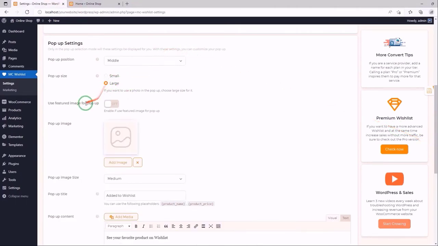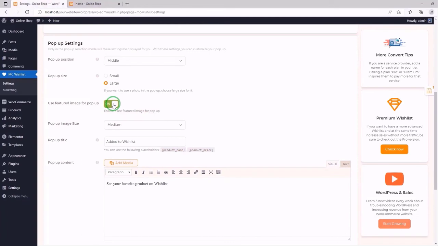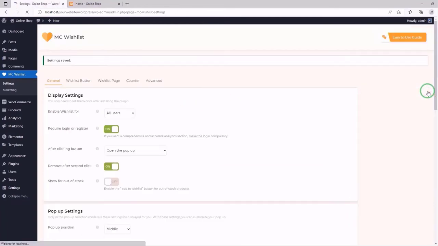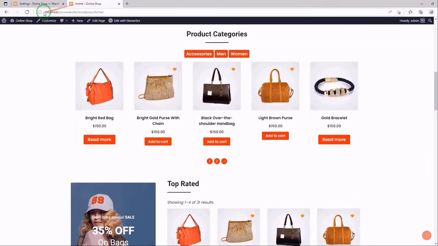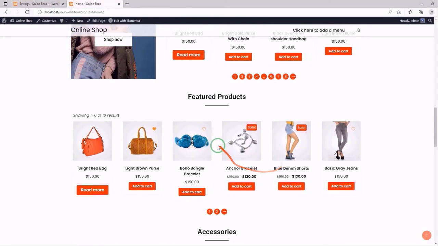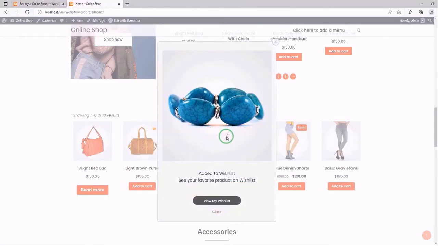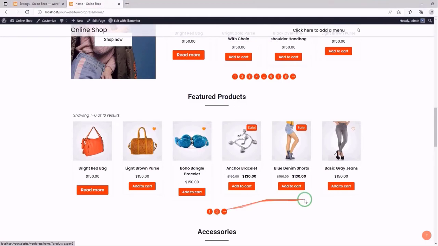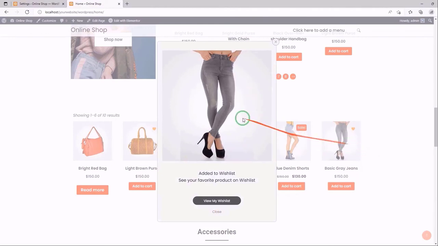The next item says use featured image for pop-up. Instead of the default image of the pop-up, you can see the product image on the pop-up box. Let's see what happens if we select featured image for the pop-up. This one actually is a beautiful product. Wow, it looks amazing. You can see the product image appears when you select the featured image. And let's try another one. Yes, I think I like this one.